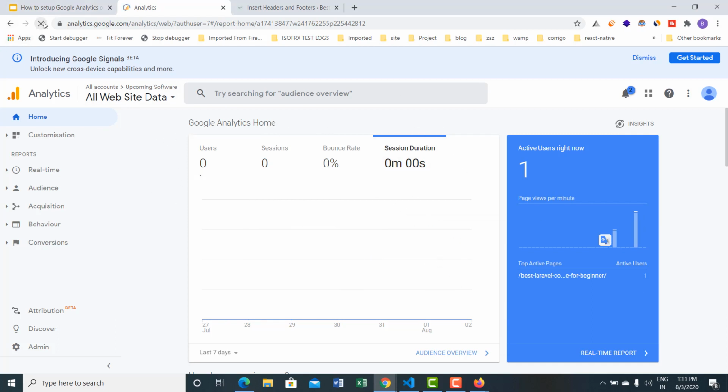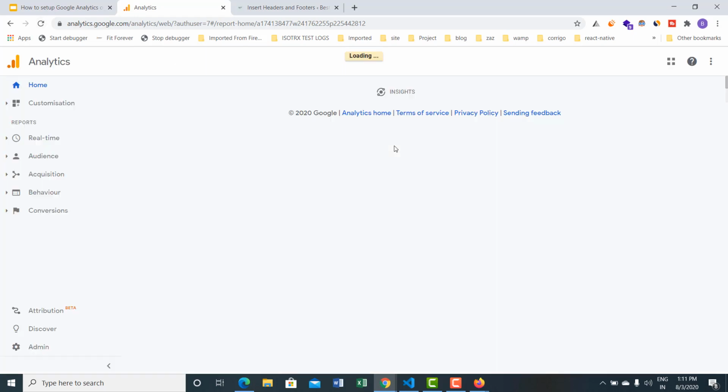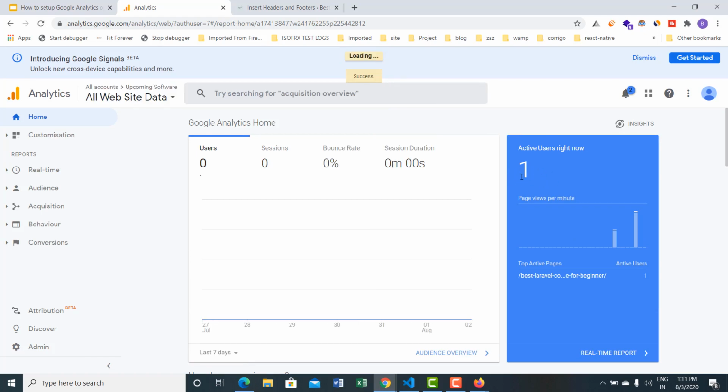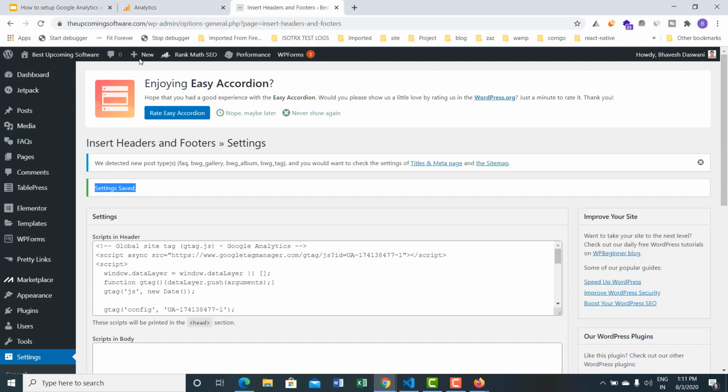So no worry if this is not working right away, it can take 1 day, 2 days, 3 days. No worry related to that. You have to confirm that active users are there or not. If you get your active user count, it means you have configured Google Analytics properly. So this was all about Google Analytics, how it helps you, and how to connect it with your website using the plugin Insert Headers and Footers.